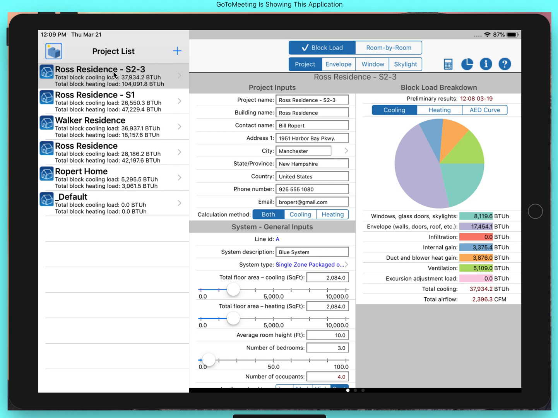All right, so I'm going to demo the Ross Resonance, and like I said, on the right are the inputs all associated with this Ross Resonance project. Now you may be asking yourself, what is a project exactly? Well, it depends. If you have a normal size house, you pretty much want to have a project for that house.